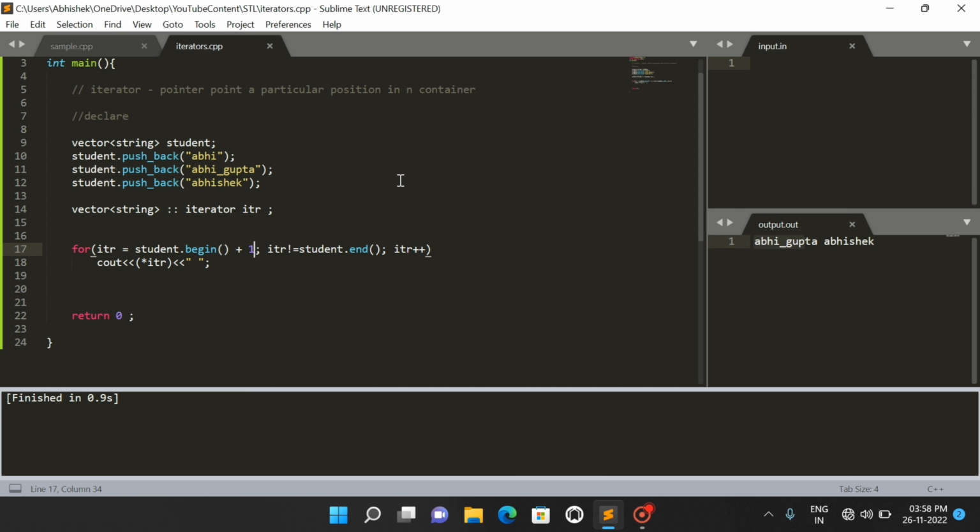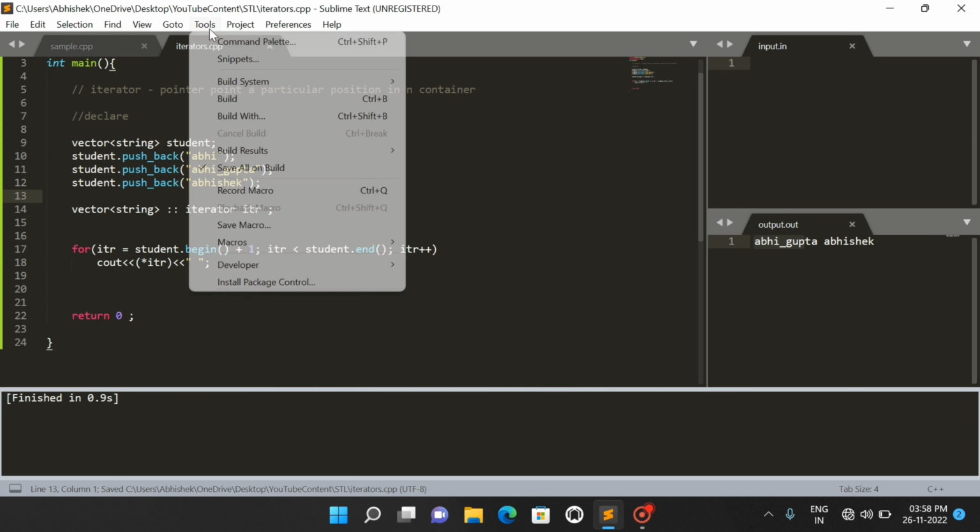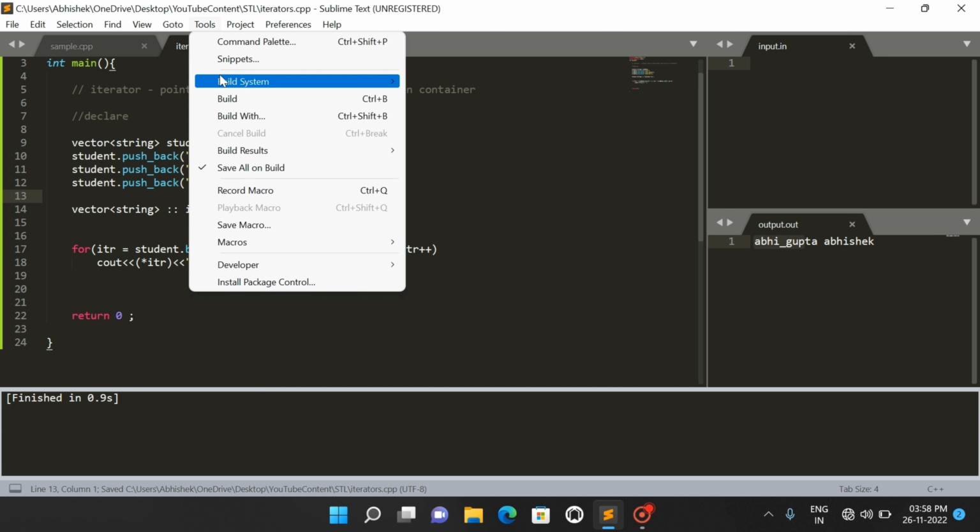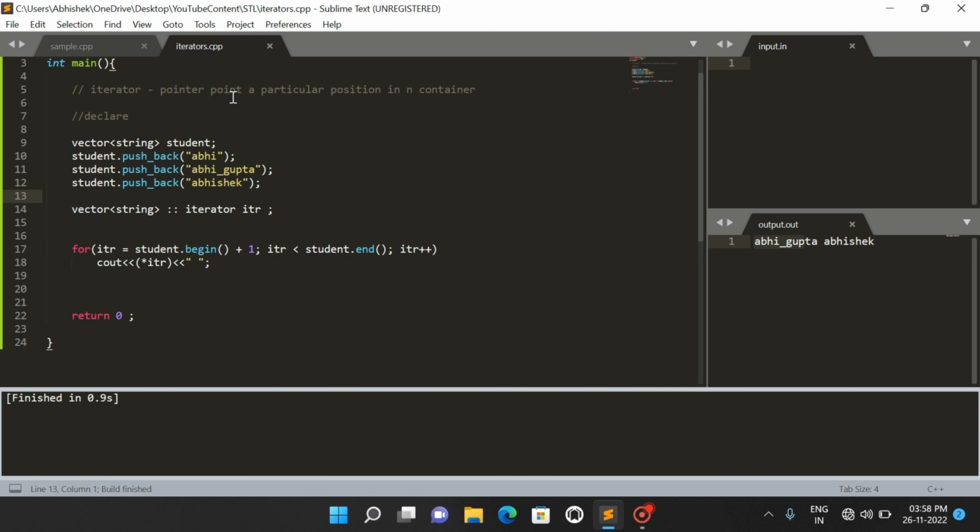Now it is not compulsory that I do ITR not equal to student.end. Suppose I say, whenever it is less than end, it will not reach the end, it will go just till before the end. So the output will be the same. It is just a different way of writing. The output should be as it is.